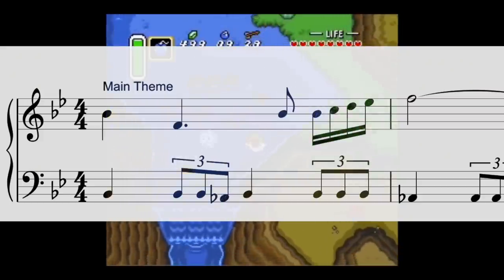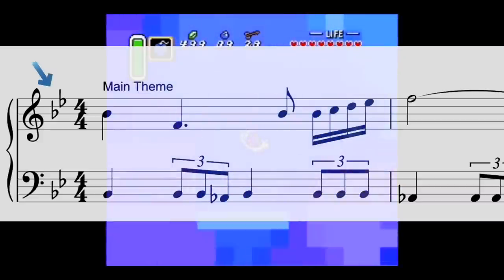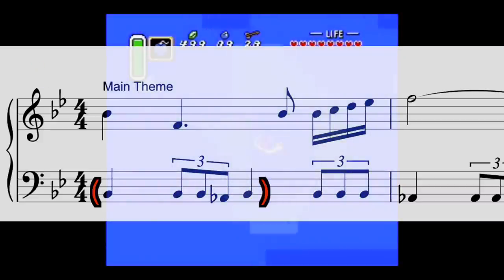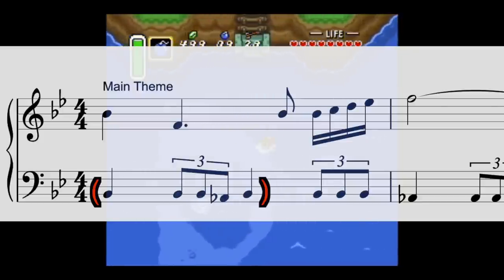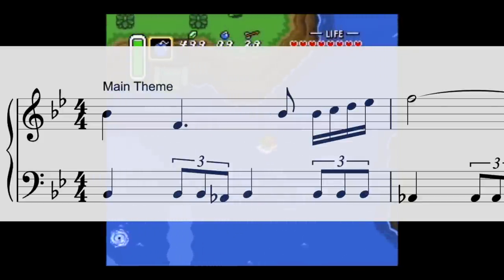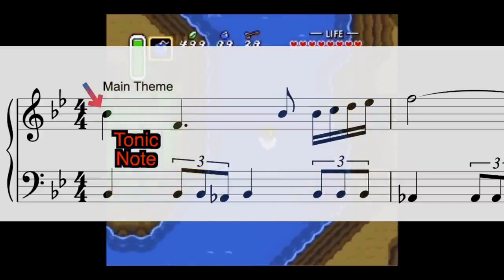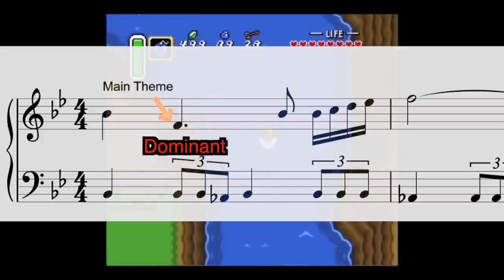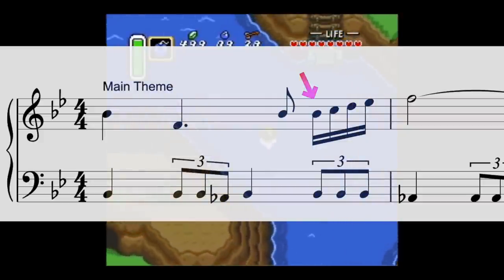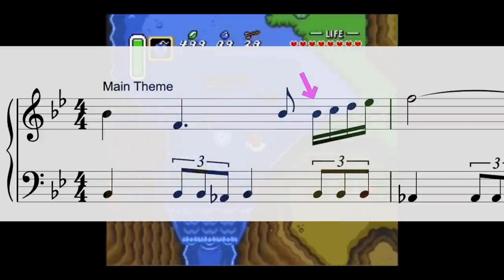This cue is in the key of B-flat in a march-like style. The quarter notes and eighth note triplets in the bass line provide the primary engine, driving Link forwards on his hero's journey. The iconic melody begins on the tonic note B-flat, then proceeds to the dominant F before a stepwise ascending run, covering a full octave.